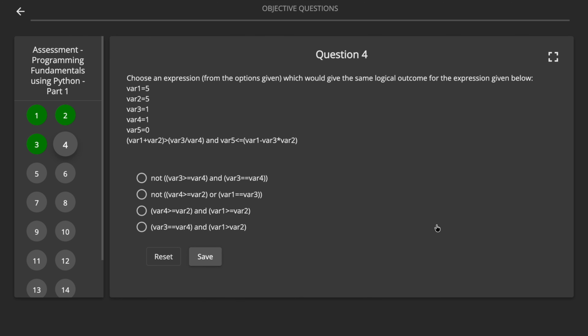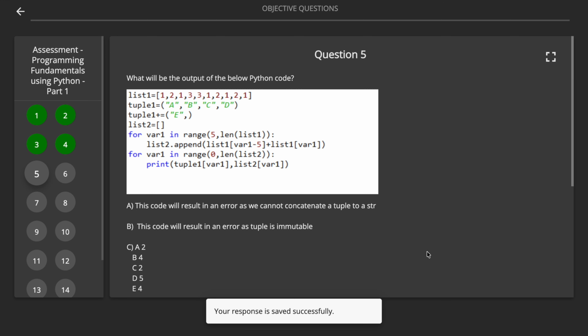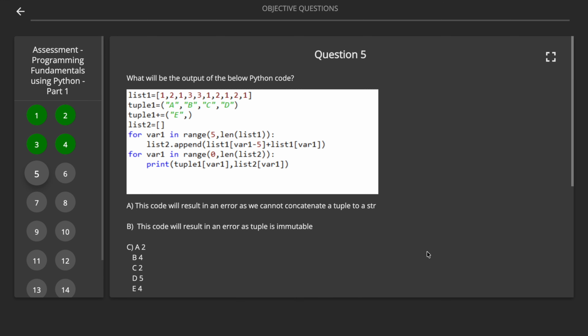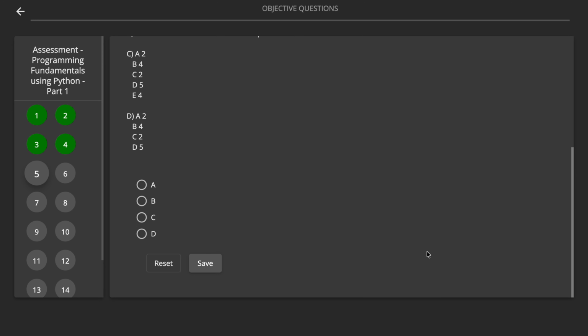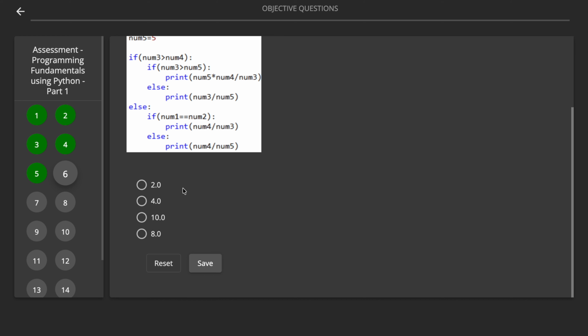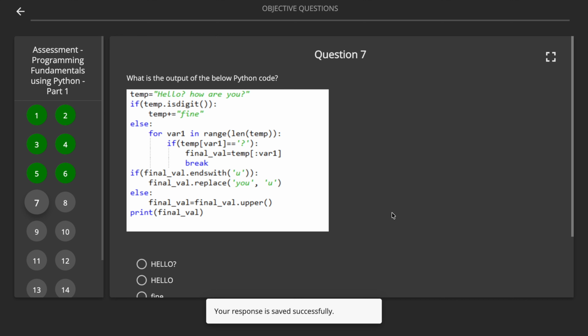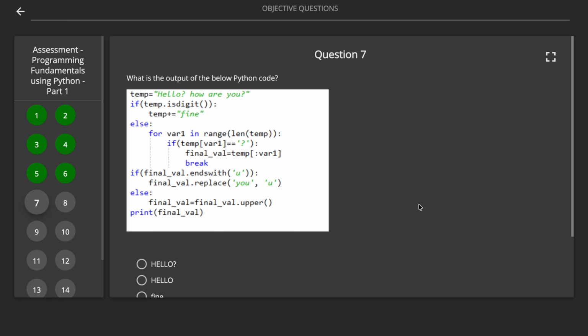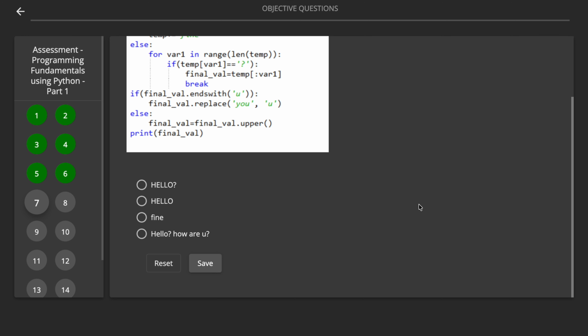Choose an expression from the options given which would give the same logical outcome for the expression given below. Correct answer is option 2. What will be the output of the below Python code? Correct answer is option 3. What will be the output of below Python code? Correct answer is option 1. What is the output of the below Python code? Correct answer is option 2.